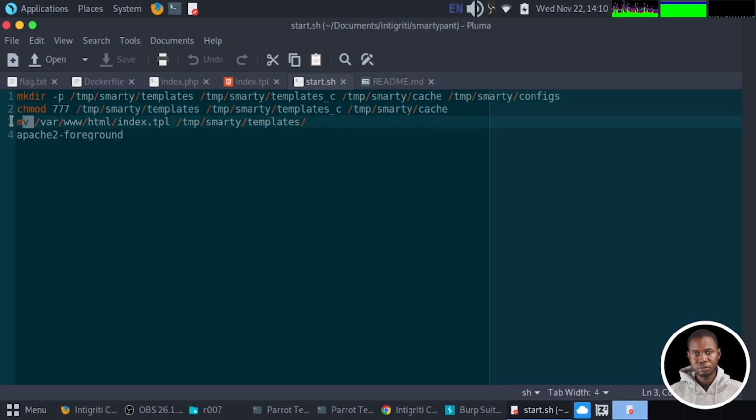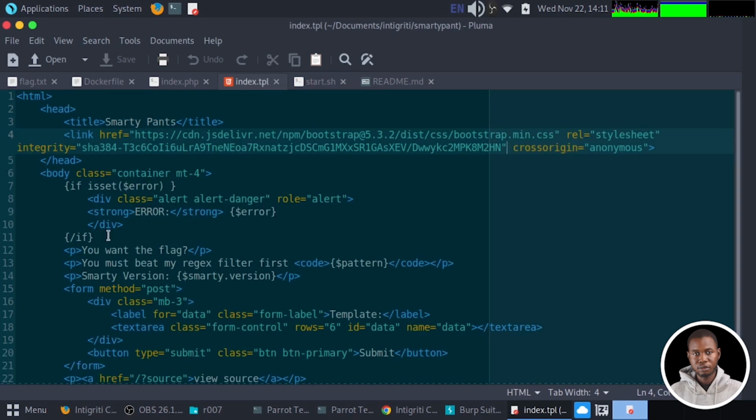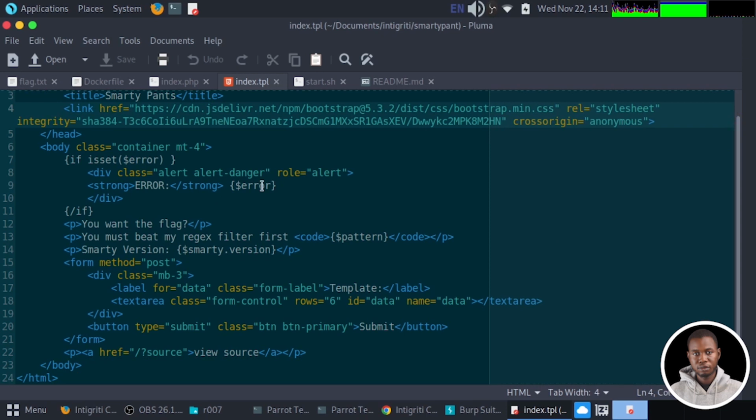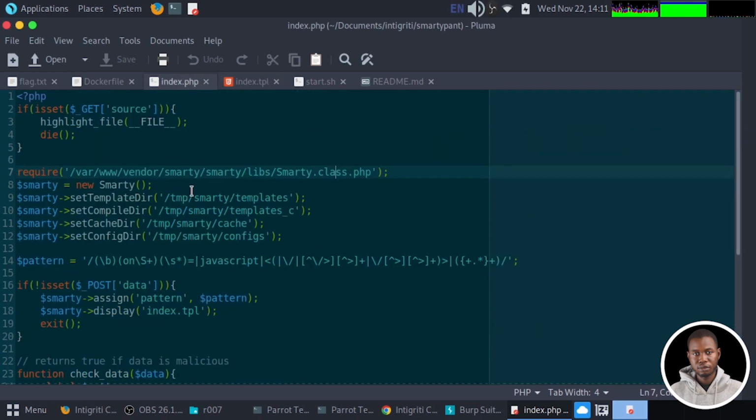So we're also moving the file, which is the index.tpl, inside the template directory. Then we are starting Apache 2 in foreground, which is interesting. So we also have the index.tpl, which looks like a template file, I guess. You want the flag, you must beat my regex filter first. So this is how the HTML page is going to look like.